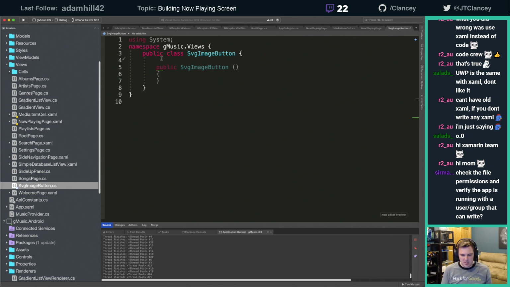We'll start with this, which is public image. I'm going to do this one in code. Should I do it in code or should we do it in XAML? We'll do it in code.